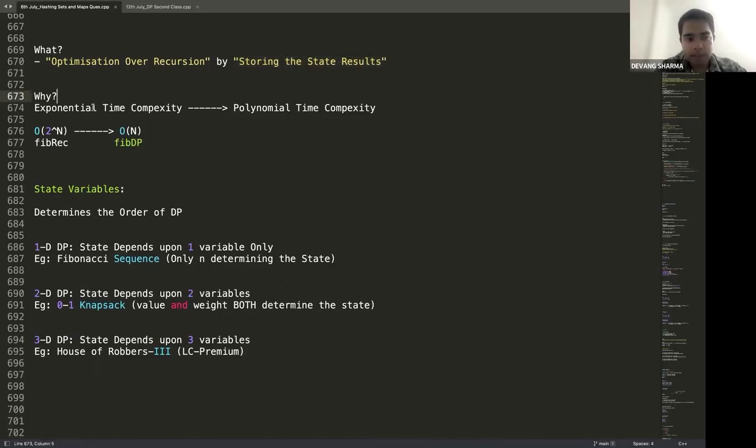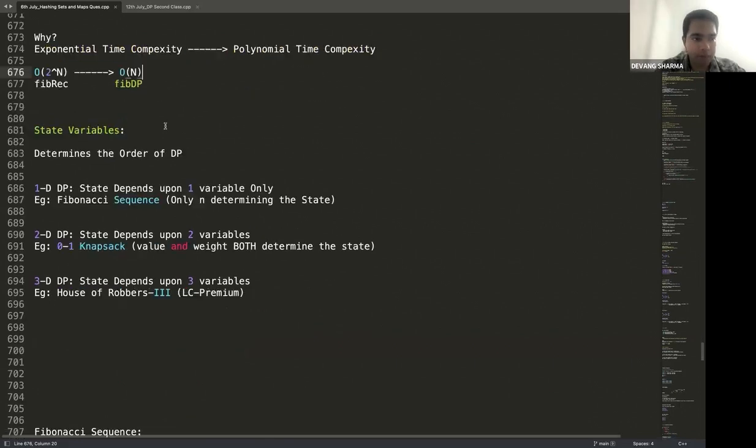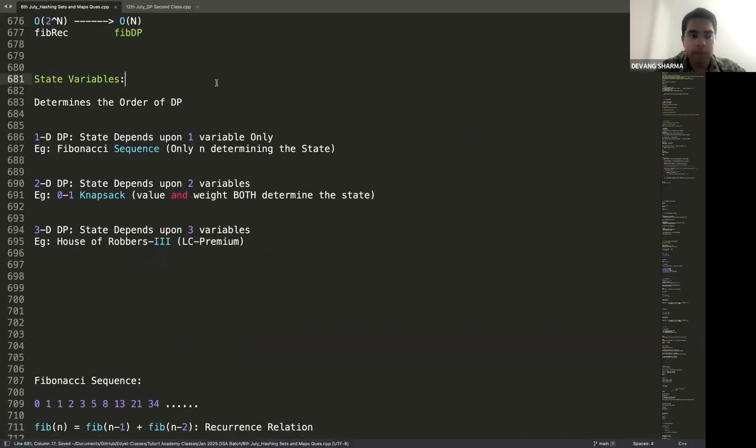Why do we do that? As I said, we are reducing the exponential time complexity to polynomial time complexity. For example, in the recursion code, Fibonacci recursion is O(2^n). The DP code for Fibonacci is O(n). And going from O(2^n) to O(n) is a very, very big optimization. Then we talked about state variables.